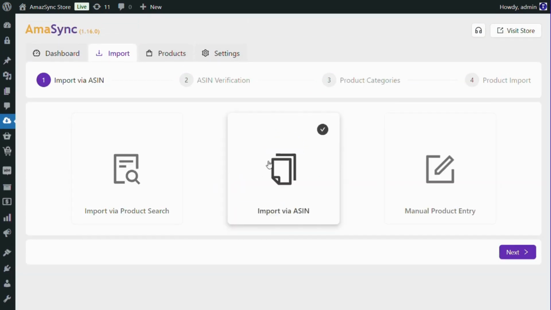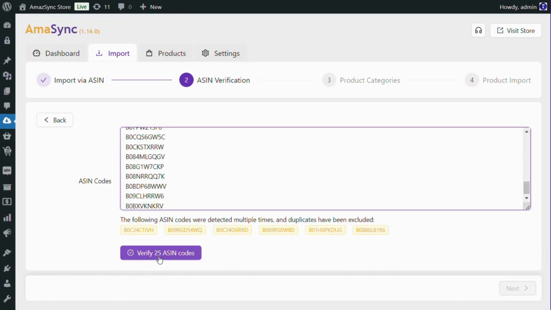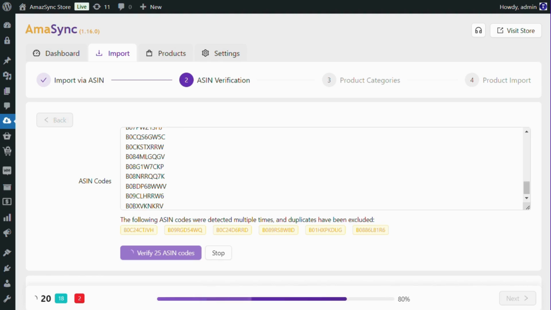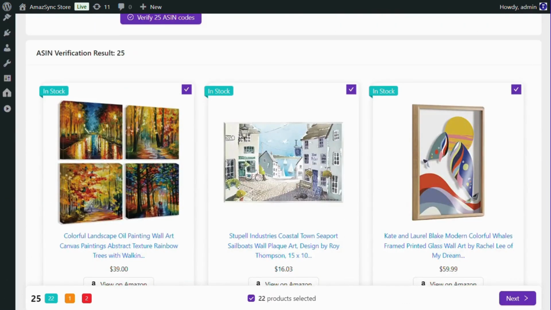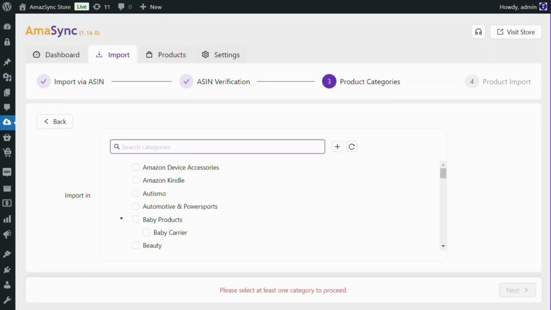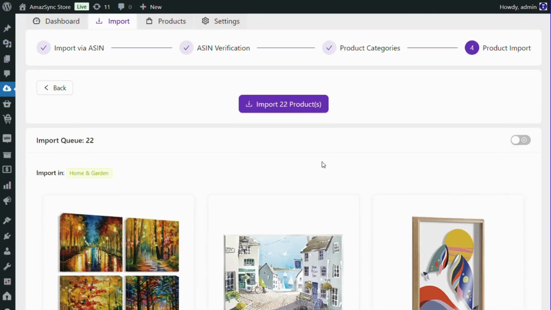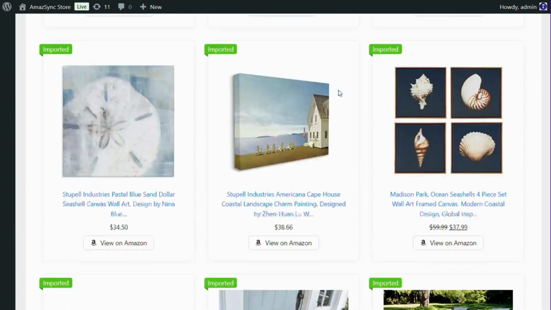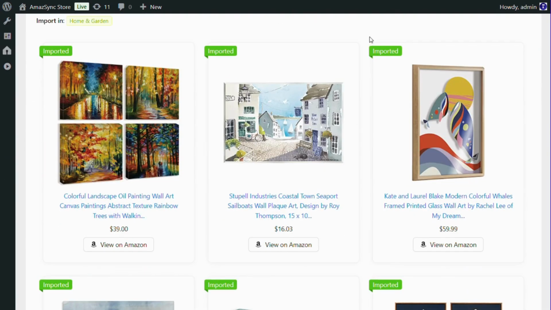For even more control, you can import products using ASIN codes. Just paste a list of ASINs into the form, select your categories, and import them all in one go. AmaSync streamlines every step, saving you time and effort.